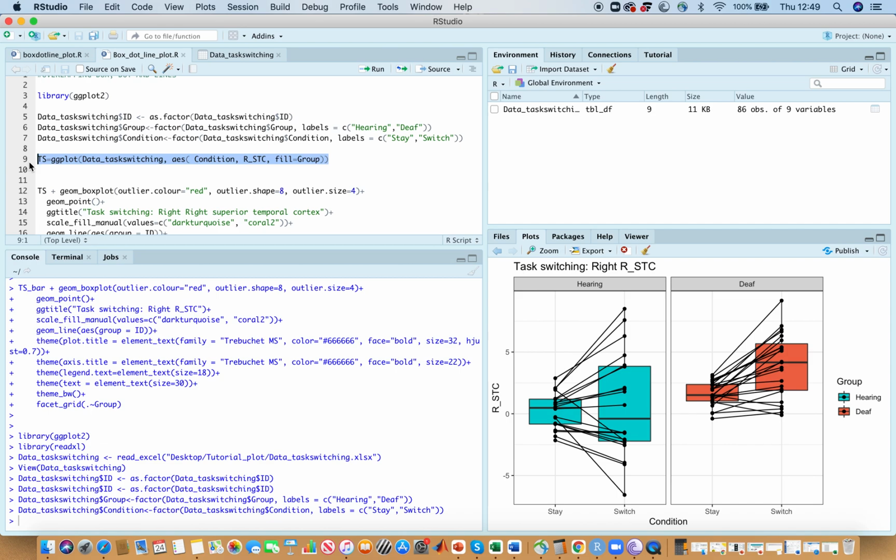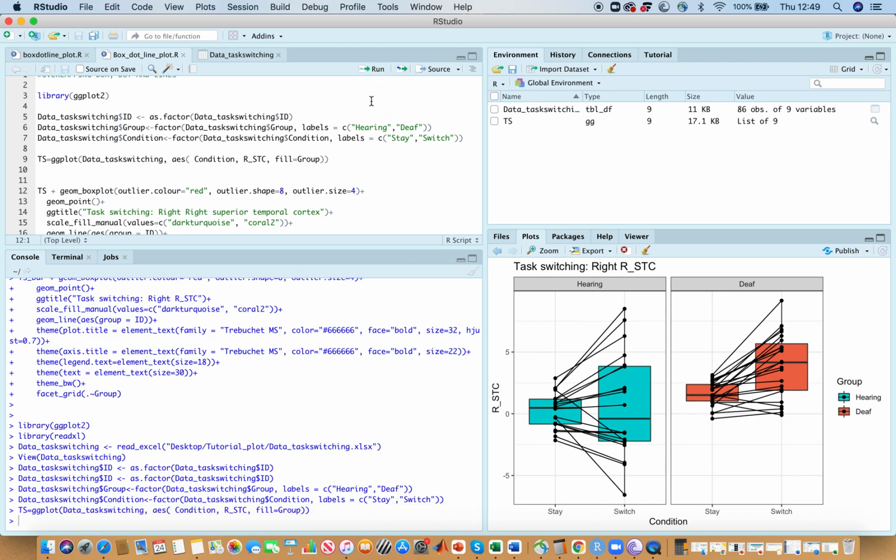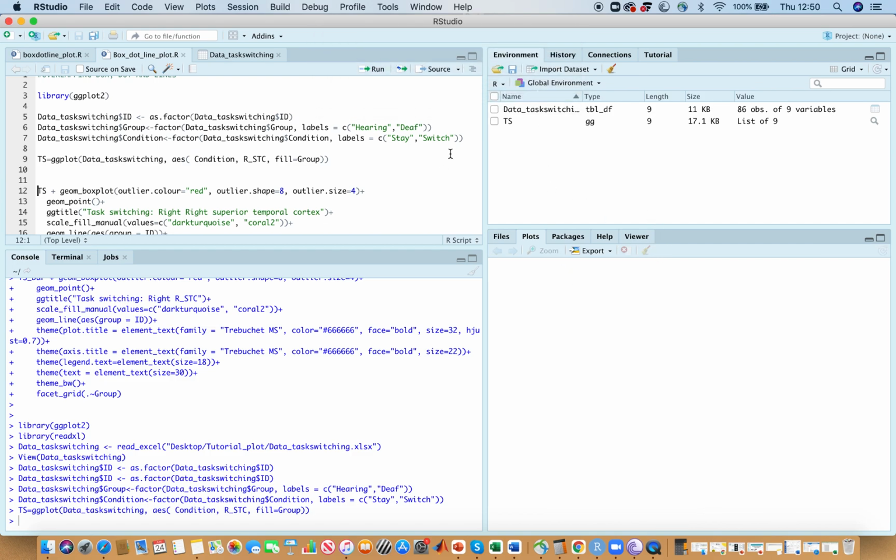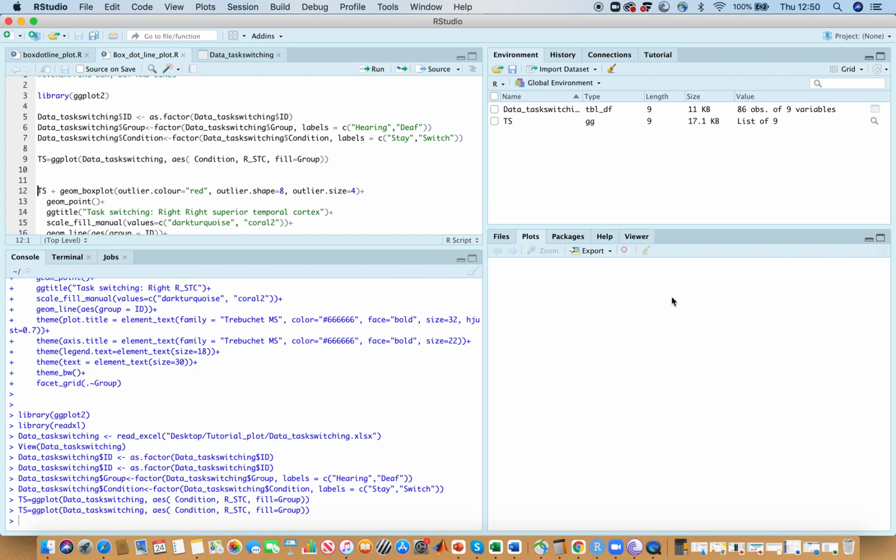So until now we didn't really tell R whether we wanted a box plot, line plot, or dot plot. We just told R that we wanted this plot called TS, and what the arguments of TS are. Now I just run this line, and as you can see, TS is created, but there is not yet a plot. I delete this because this is my previous plot. I just want to show you that running this doesn't create any plot. It just tells R this is what I want to be plotted.